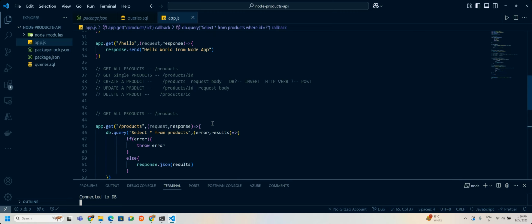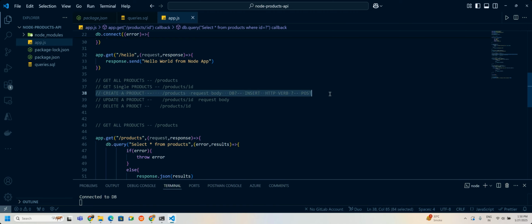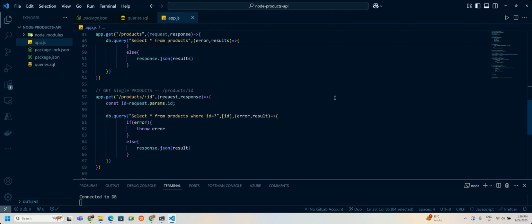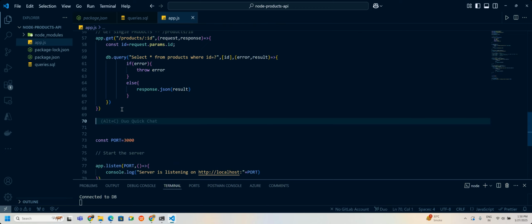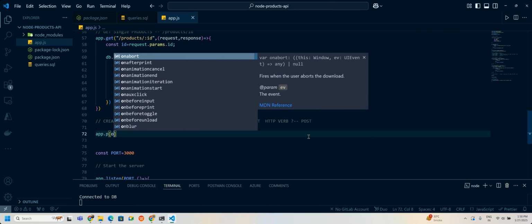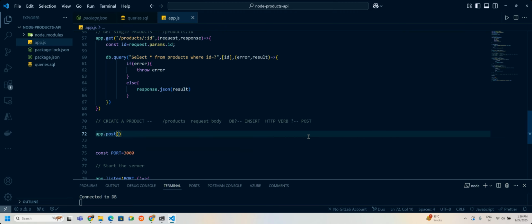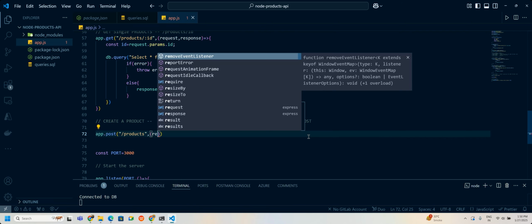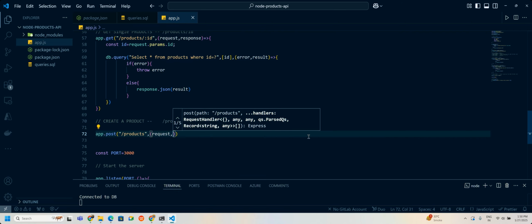Now, the next one is what? Creating a product. So let's try that. For creating a product, we'll use app.post this time because that's the work of a post API, and the name of my API will again be what? Slash products. Plus, then we'll have our objects: request, response.